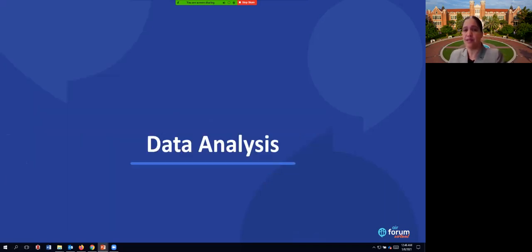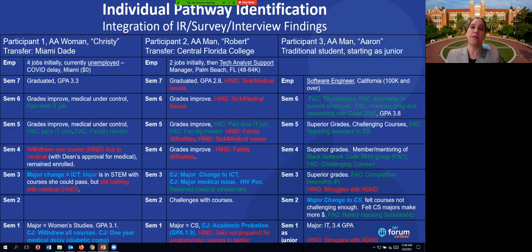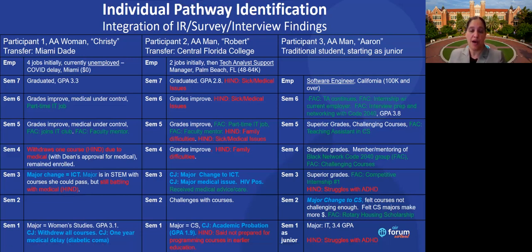Data analysis. Let's talk a little bit about this. Remember that this is a mixed method, and it is important to understand that now we're taking information from each of those layers and building stories behind each of these students. So I'll give you an example of what we might consider a critical juncture versus a hindrance versus a facilitator. In blue, you'll see examples of these critical junctures: withdrawing from courses in that 1 year.